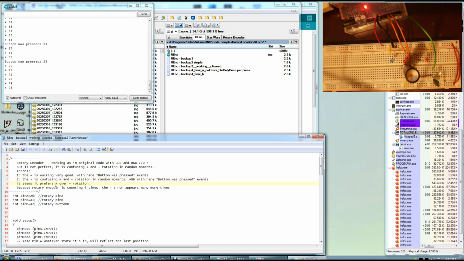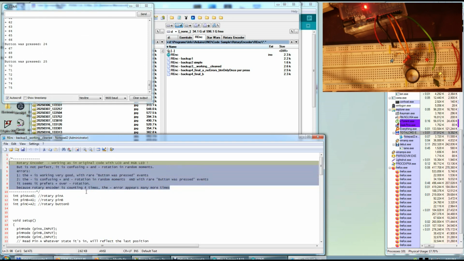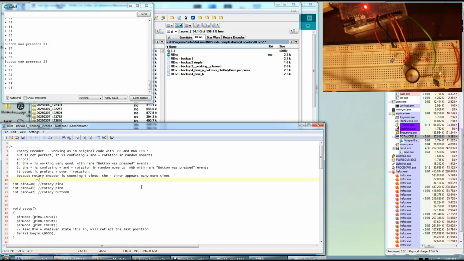It seems it prefers positive rotation over negative rotation, because it was working a bit better in the positive sense. Because the rotary encoder is counting 4 times, the negative error appears many more times. But I was trying to understand and to explain to myself what the hell is going on, what the error was. And all this explanation helped me get to the heart of the problem, and to actually solve it. Believe it or not.